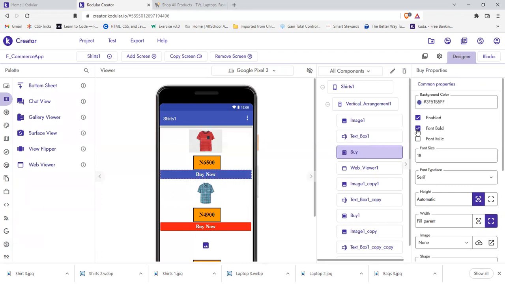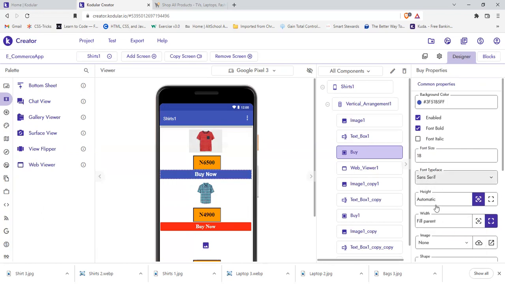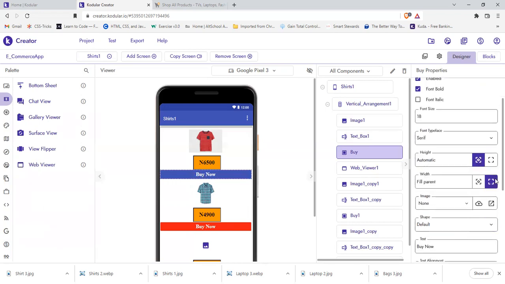Then you can also change this text as well. You can make it bold, you can make it light, you can change the font size, you can make it bigger, you can make it smaller. It's all up to you. If you change to sans serif, if you change to serif, it's really up to you. Just explore as you want.